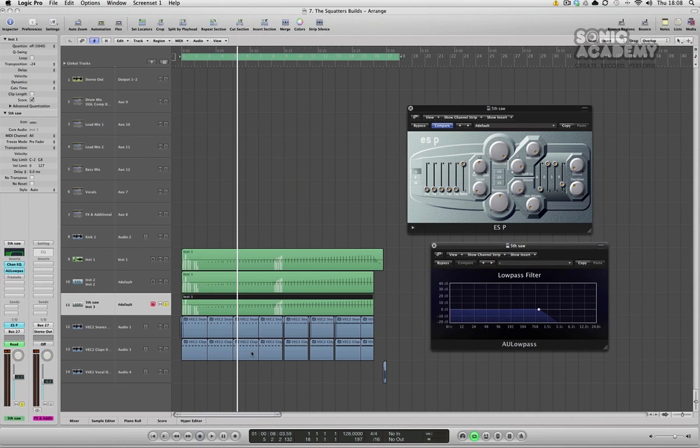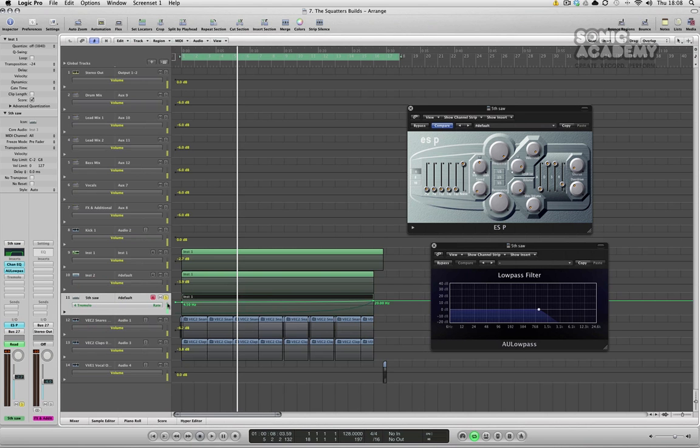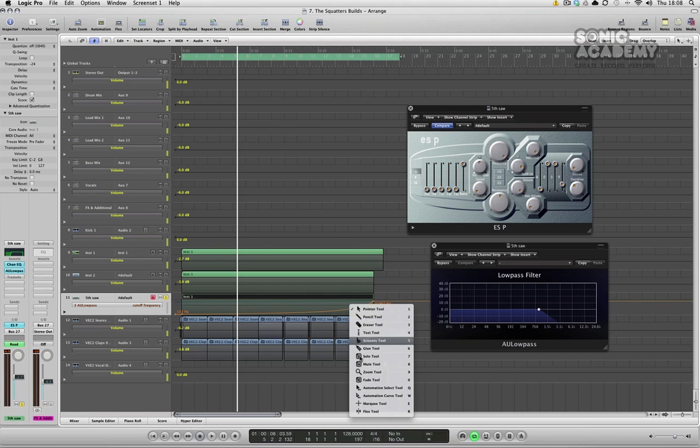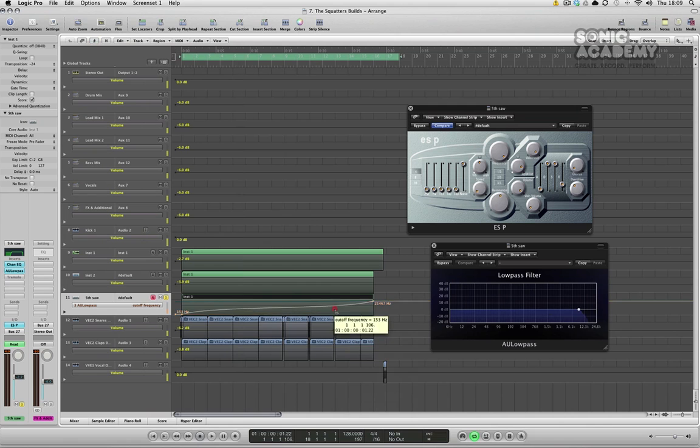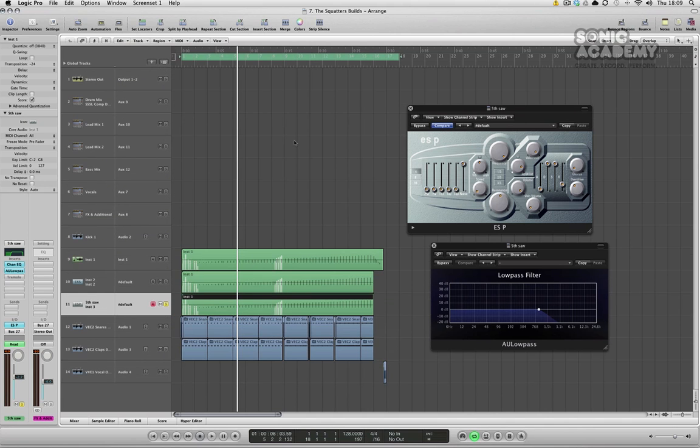And if I solo this, you can hear I've done a gradual filtering on the automation, and you can see just there I've just scooped it up. And if you're wondering how you get that scoop, if you just press escape on your keyboard, it brings your tool palette up, and you've got an automation curve tool, and once you've drawn your automation, you can bend the lines on it like that. Okay, so we'll have a listen to that.